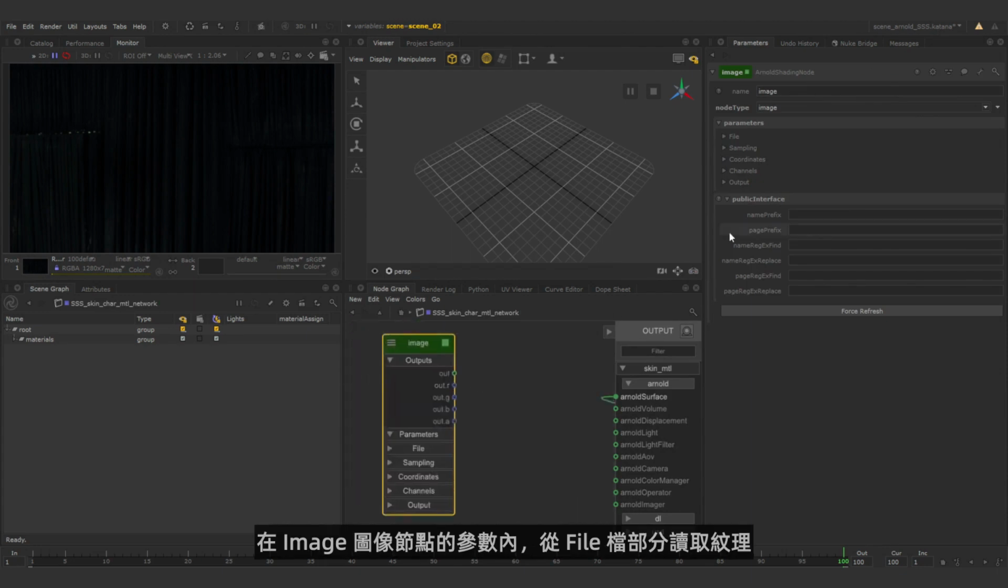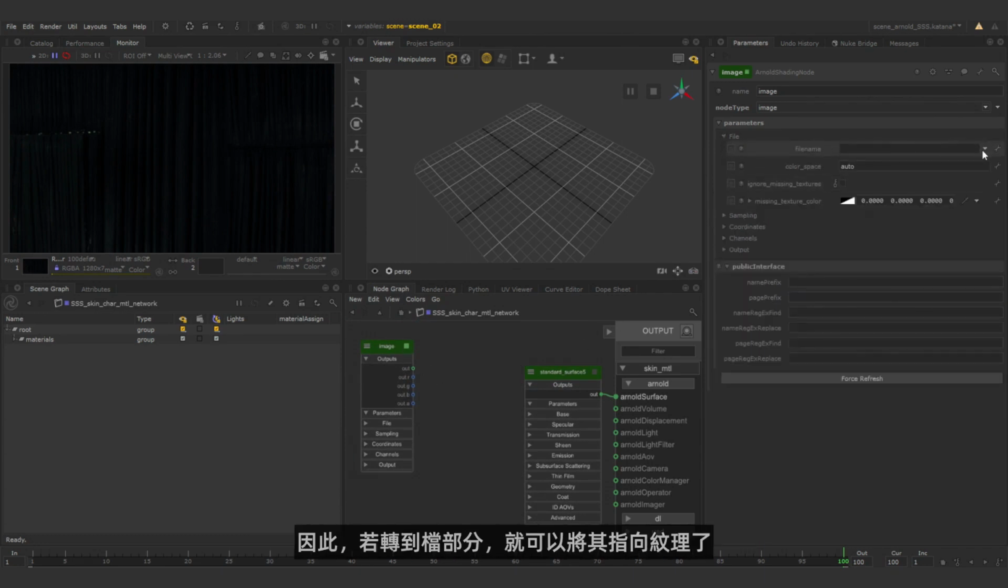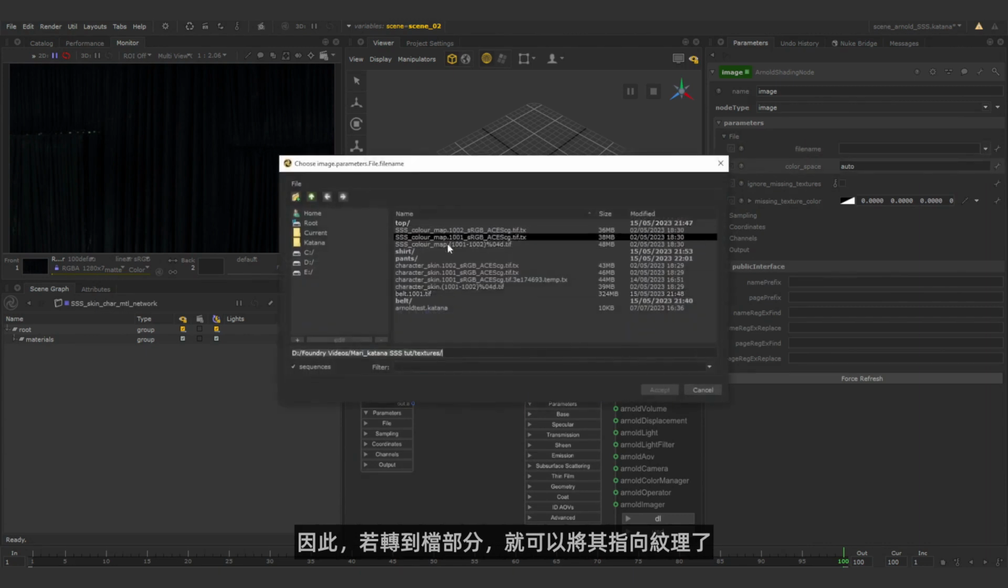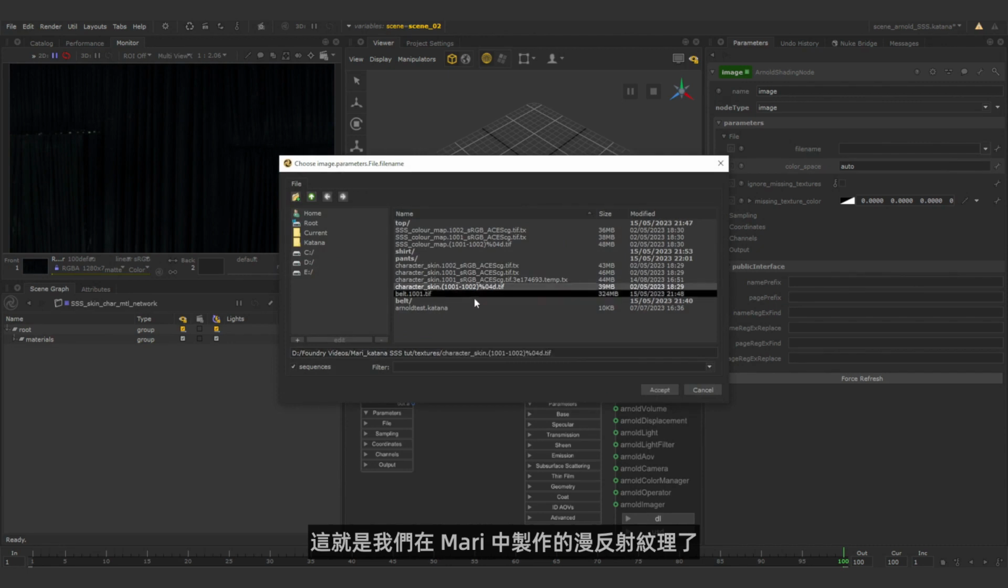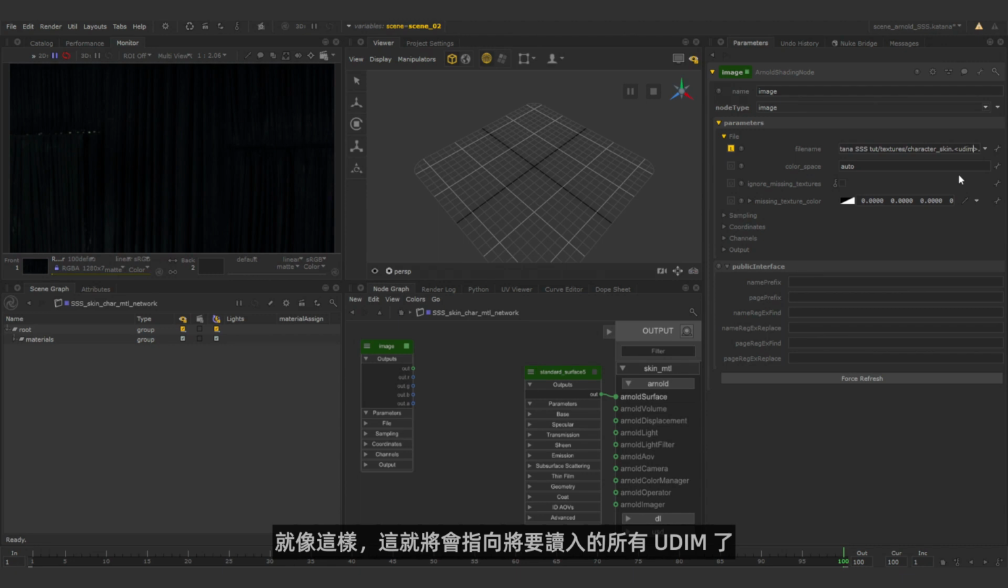Inside of the parameters of the image node, we're going to read in our texture inside of the file section. If we go over to the file section, we can point it to our textures. This first one is just going to be our diffuse texture that we made in Mari. So we're just going to read that in. And there's one thing that you have to do in order to get your UDIMs to work, which is to delete this part where it says how many UDIMs there are. And in its place, we're going to type in a less than, greater than bracket and just UDIM encased in them as the brackets, like so.